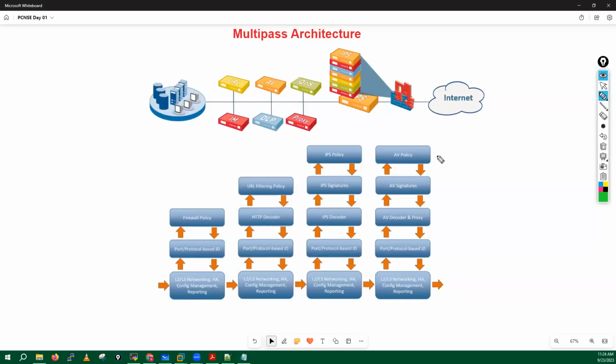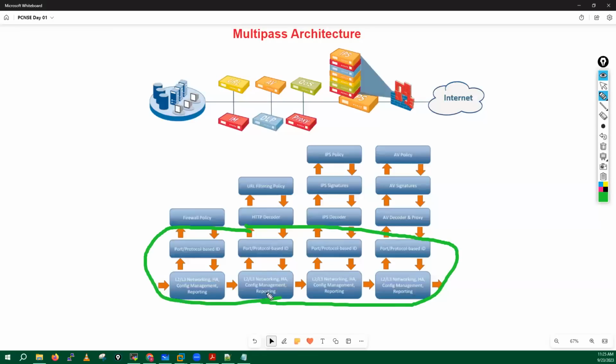So if you see here, this task is repeating every time, right? Repetition of the task is happening. And also if you have noticed here, first URL filtering is happening, then IPS, then antivirus, which means it is serial processing. It's not parallel processing, right? It's not single pass software processing. It's serial processing, right?